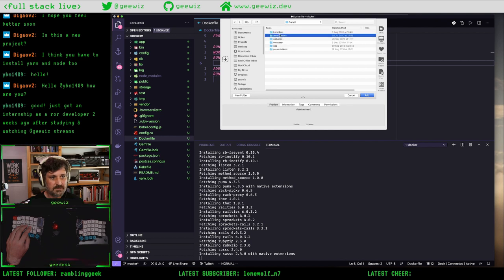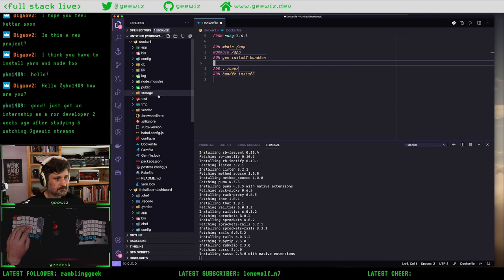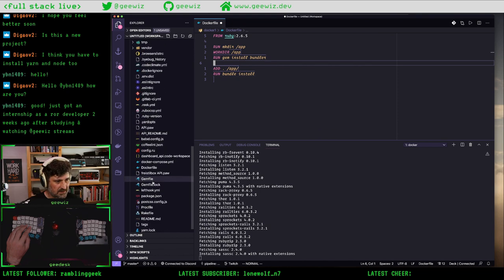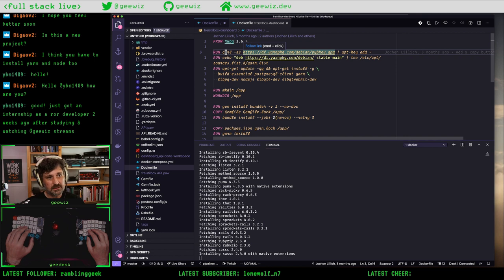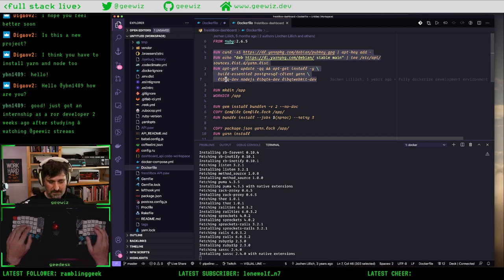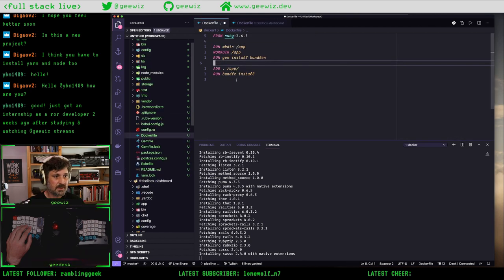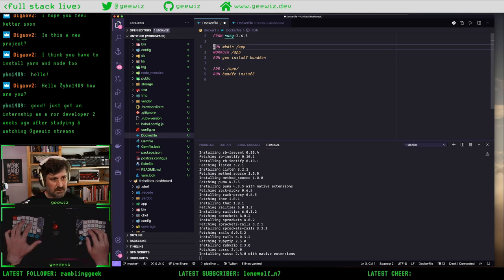Wait, go to development dashboard, add that, because now I can steal a lot of things from the pre-existing Docker file here, especially this part where I set up the package source for Yarn and install everything that's necessary with Node and stuff. So let's copy that and move that even earlier up here.